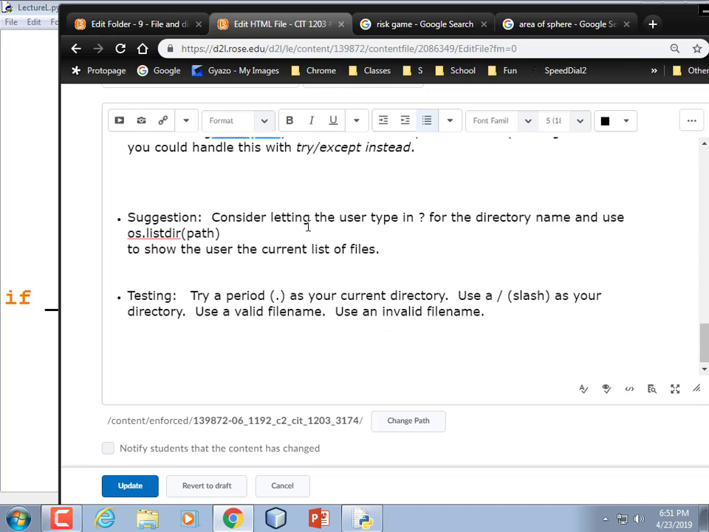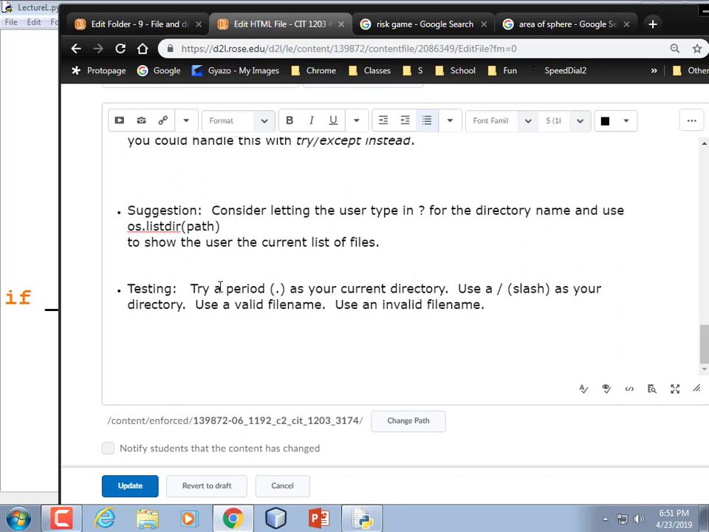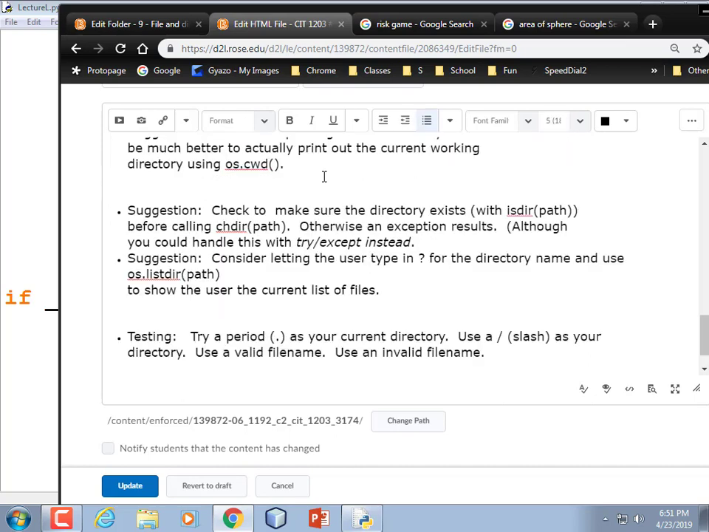Suggestion: consider letting the user type in a question mark and giving them a directory listing, right? If you wanted to, it could be just as easy as print os.listdir, like that, or you can make it prettier, something like that. And to test it out, try a period as your current directory, use a slash as your directory, use a valid file name, use an invalid file name, just to make sure it doesn't crash under those circumstances. All right.